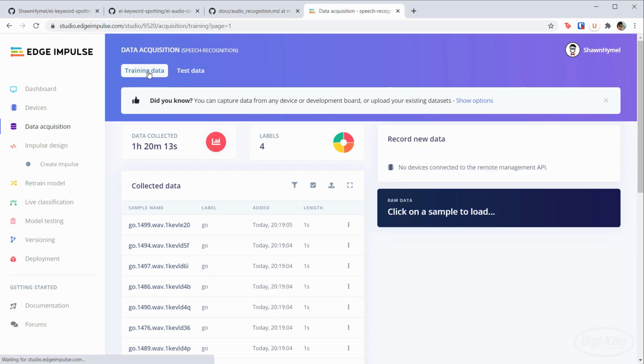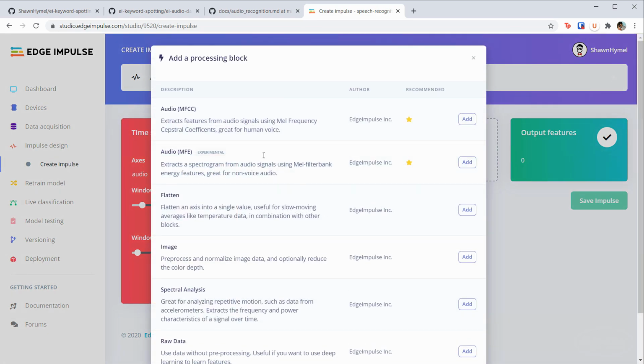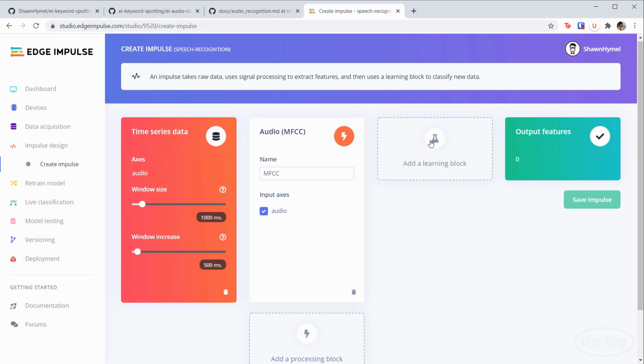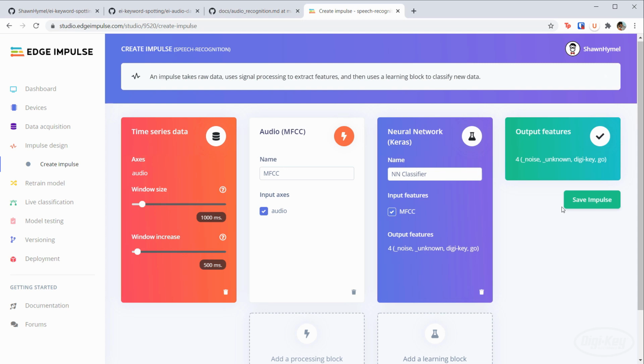Go into Impulse Design and click on the processing block icon. Edge Impulse recommends using the MEL frequency cepstral coefficients as features for spoken keyword spotting, so let's select that. Click on the flask icon to create a learning block. Once again, the default neural network that Edge Impulse recommends is the best for this application. Click Add and click Save Impulse.